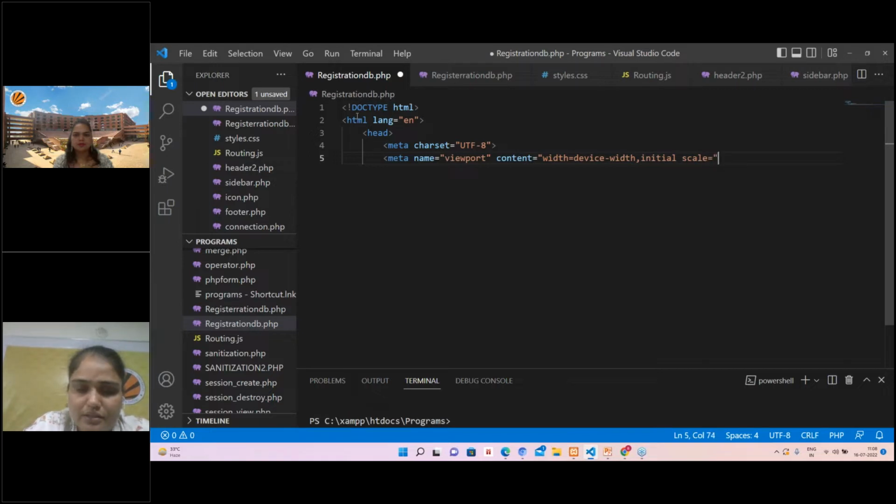Initial scale 1. So during web designing, you have a privilege. When you make some mistake, it will be shown to you as a red highlight. Then you will know it and you can correct it at that time also. So the next is, here it doesn't need these inverted commas. That's why it was showing in red.